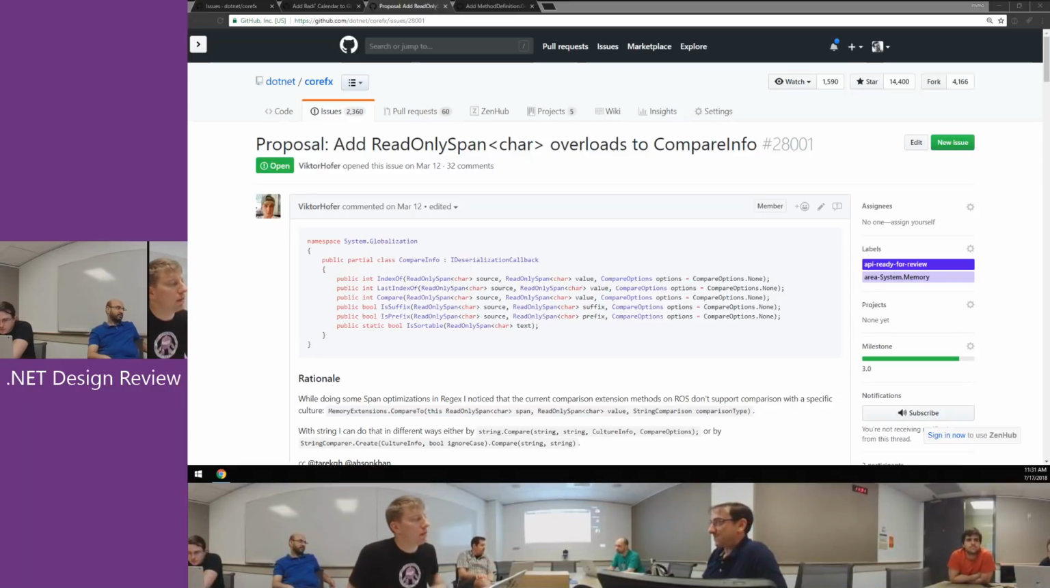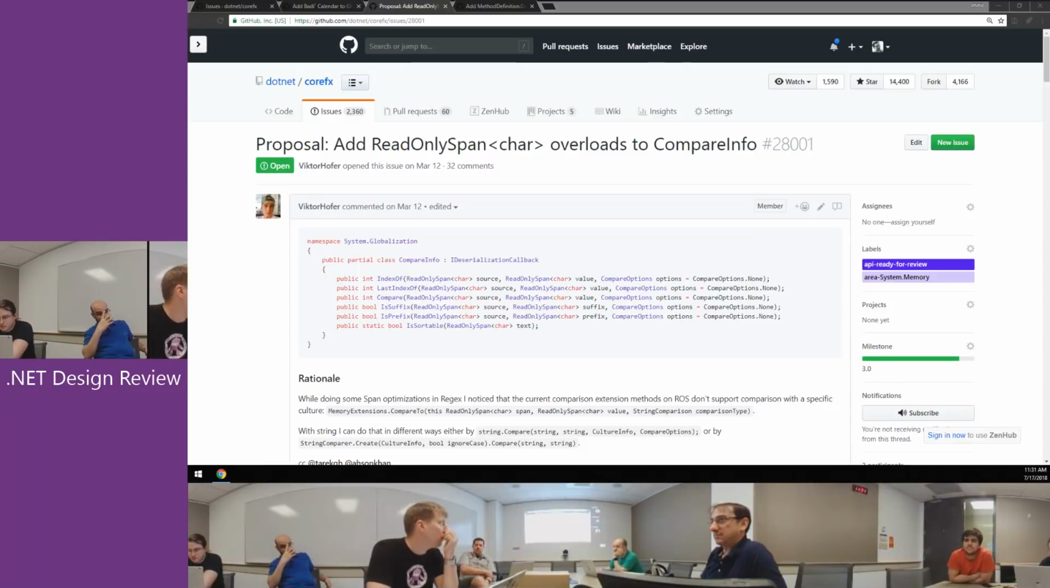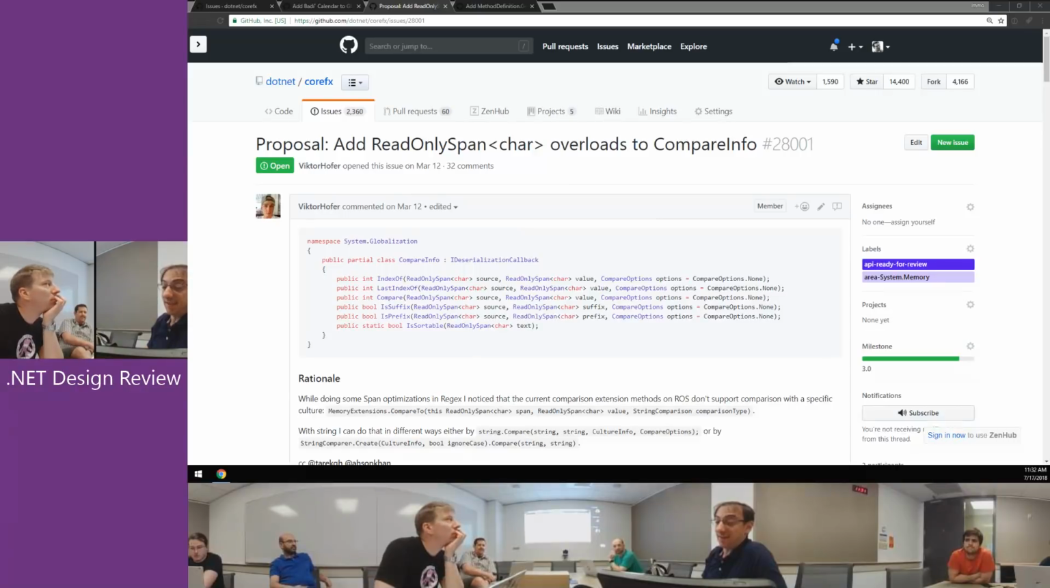Can we seal CompareInfo? It means that all of the virtual calls are now non-virtual. The compiler calls still mostly go through callvirt, but the JIT will do it, maybe. Okay, well, the answer is they don't have to be virtual, and the implementation just got a lot simpler.